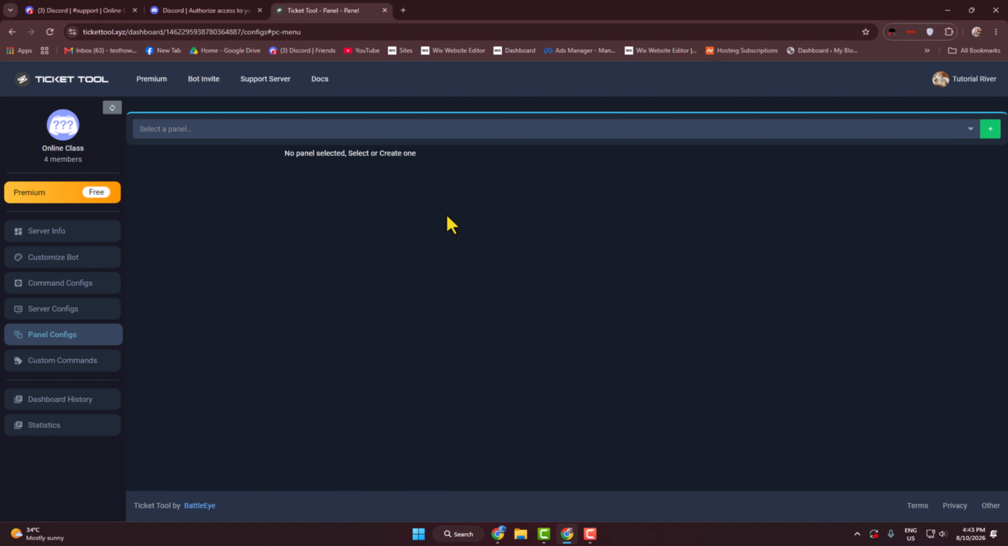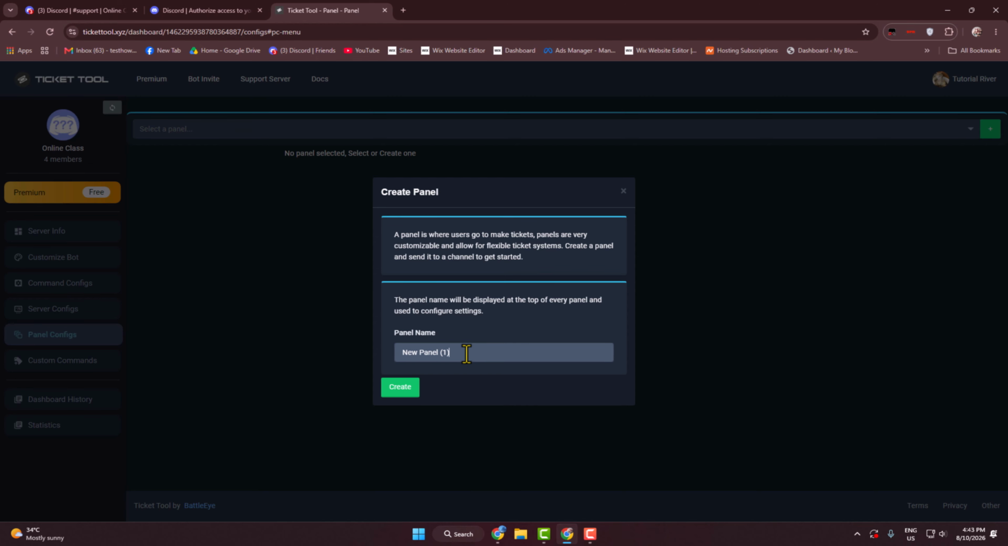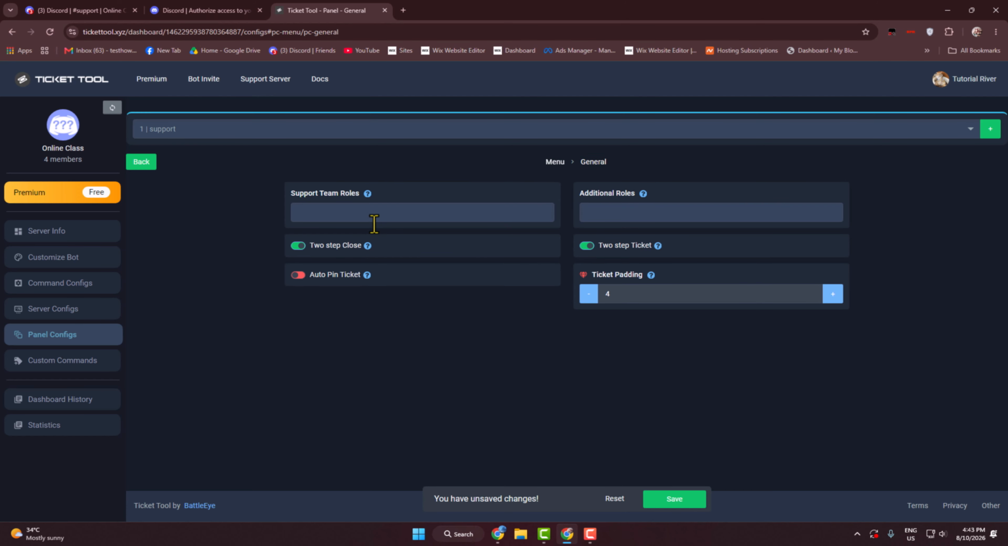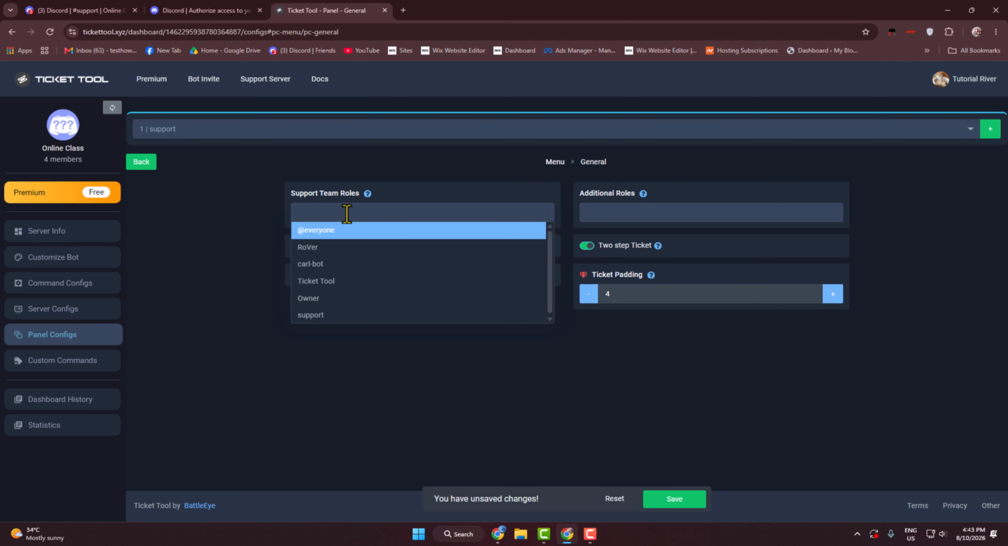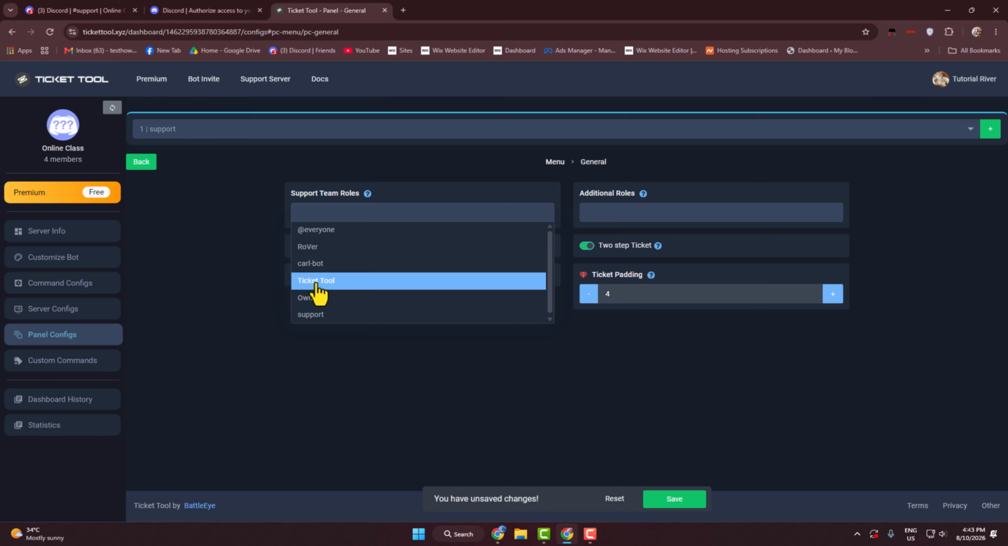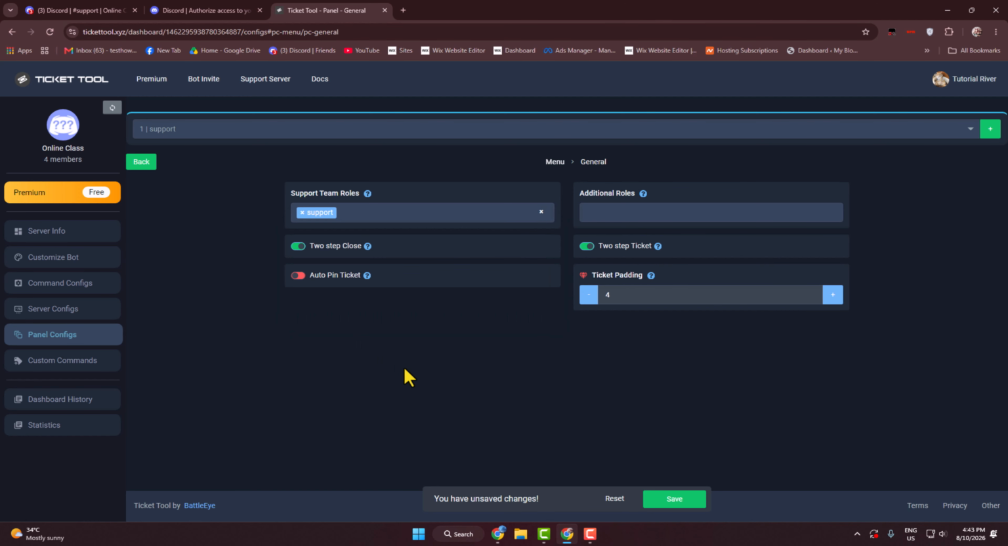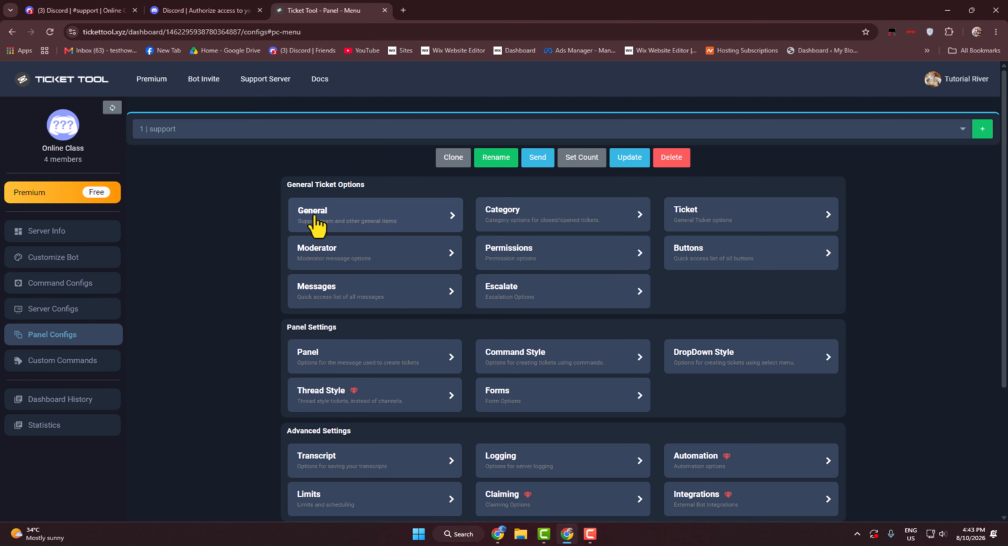Now we need to create a panel. To do it, just click this plus icon, and here enter your panel name. I'm typing support, and let's create the panel. Once it's created, now select here general. Now click the support team role, and here we have to select the support role that we just created in our server. Then click on save, and then click on back.